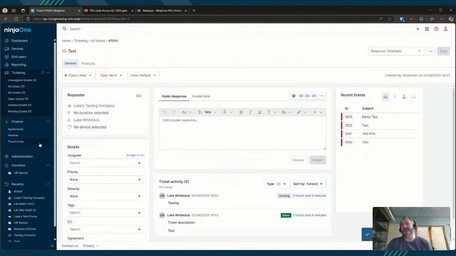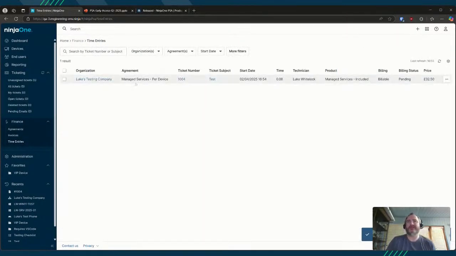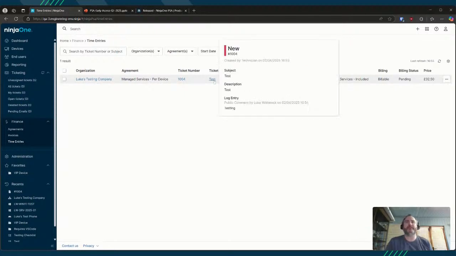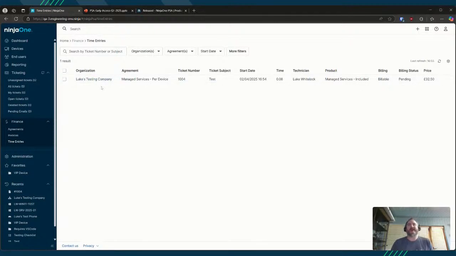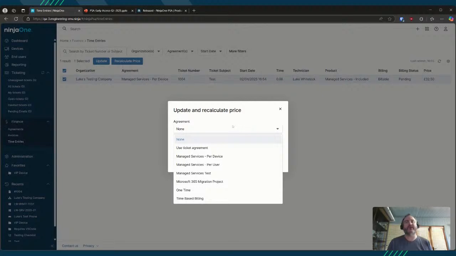Publish that one. So you see in here, we should now have that time entry listed. If we hover over it, we'll be able to see what the exact time entry was for this comment. We can also do things such as manually reassign it to a different product if we wanted to, or override its agreement.